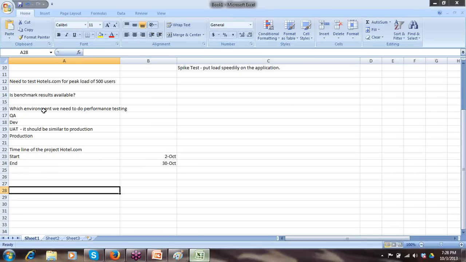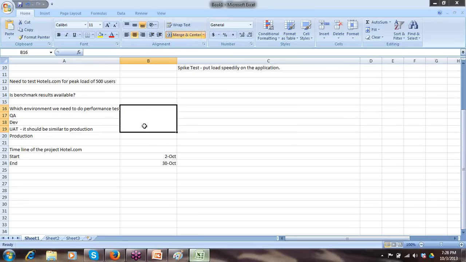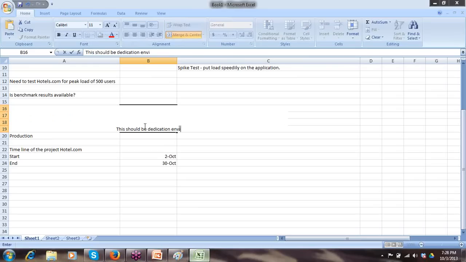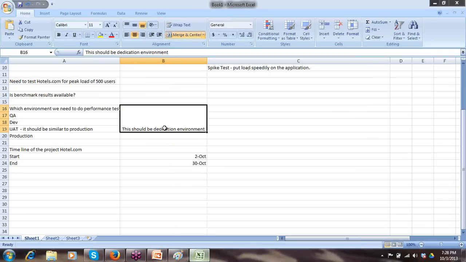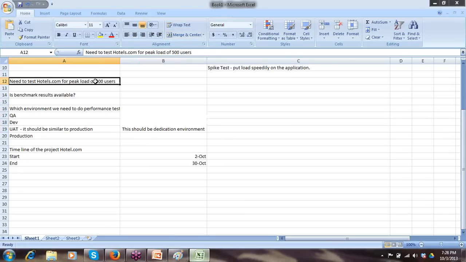As we have discussed on the environment, we should always keep in mind that this should be a dedicated environment. Even if a shared environment is given to you, you have to keep in mind that we should always do the execution when no one is on the system. Suppose we want to test with 500 users and 100 users are working in the background; it would affect the performance of the application. So it should always be a dedicated environment.